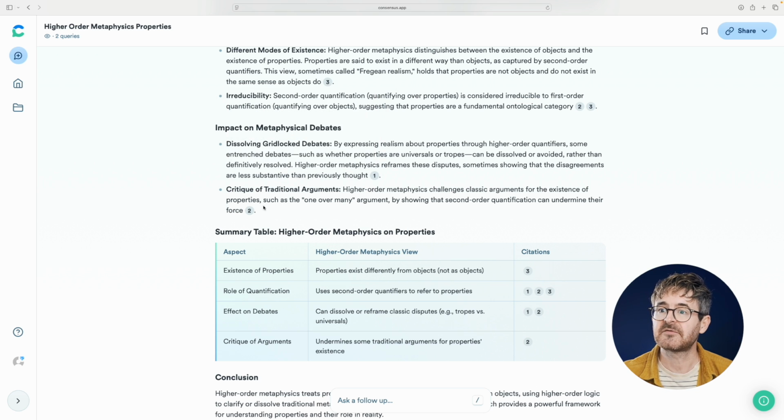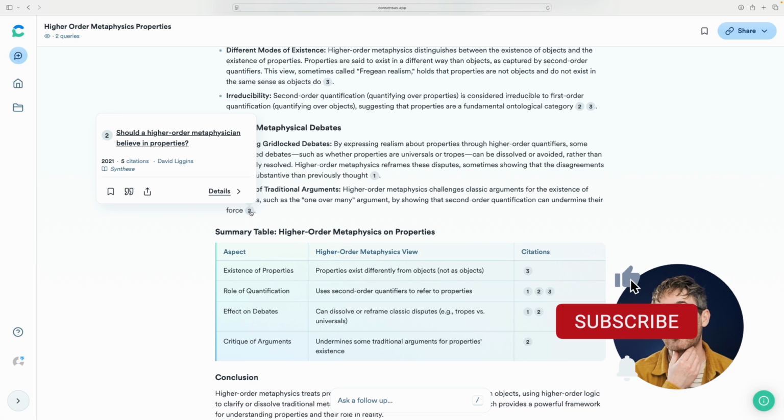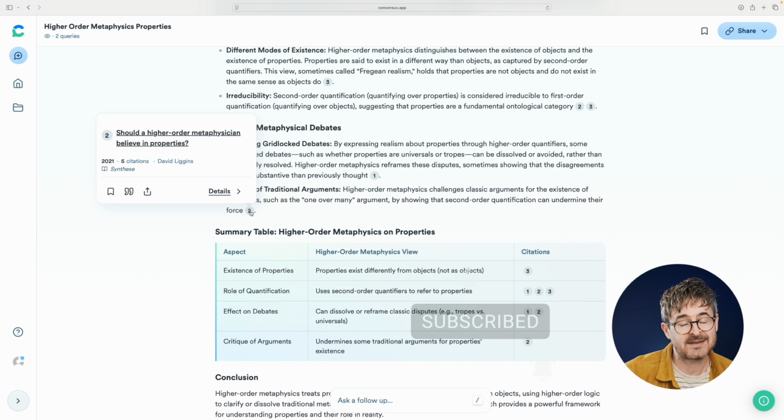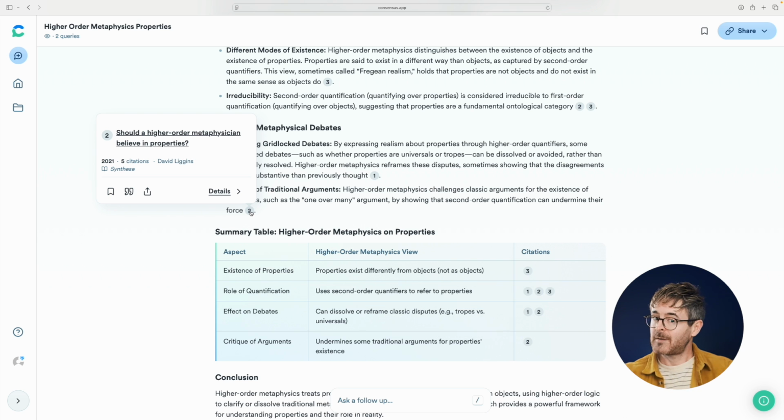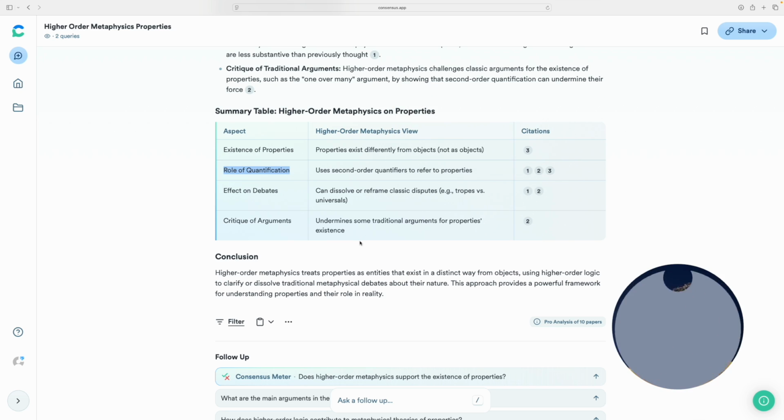Again, we've got those references, the Trueman one. Oh, nice one here. A David Liggins one in Synthese. Should a higher order metaphysician believe in properties? Okay, I didn't know that paper. I know David Liggins stuff is really good. So, if I'm interested in this area, I've learned something there. There's a paper I can go and look at. We get this nice summary table, okay? So if I'm interested in the existence of properties, we got some citations, its role of quantification. Okay, we're talking about second order quantifiers, bunch of references there. Yeah, this is really useful.